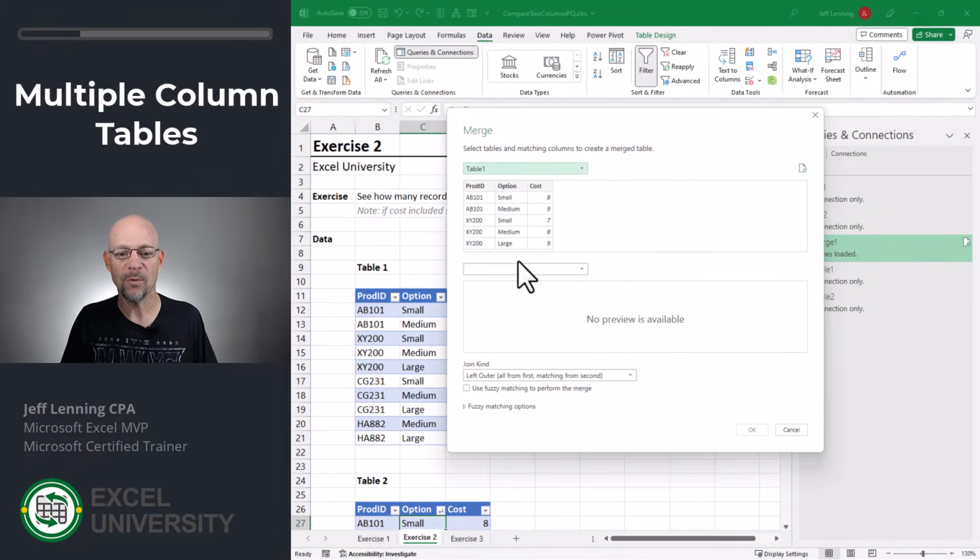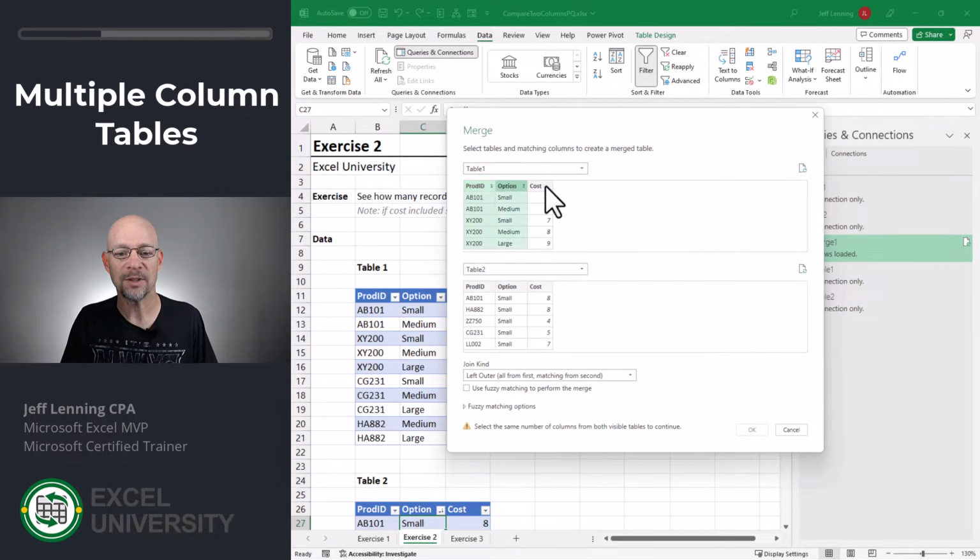I'm going to pick table 1 and then table 2. Again, I need to pick the columns that must match in the same order. Product ID, option, cost, and I'm holding down Shift. I could also hold down Control: product ID, option, cost. Now the key thing is that these need to be selected in the same order. So product ID is 1 and then option 2 and then cost 3. I need to make sure those line up. So product ID 1, option 2, cost 3.